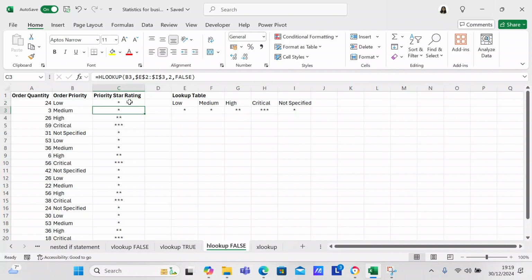So low priority, you're going to get 1. Medium priority, you're going to get 1. High priority, you're going to get 2. Critical priority, you're going to get 3. And not specified, you're going to get 1. And basically, that's how you do your HLOOKUP. I will say that I normally use VLOOKUPs, but the HLOOKUP facility is there if you want to use HLOOKUP.